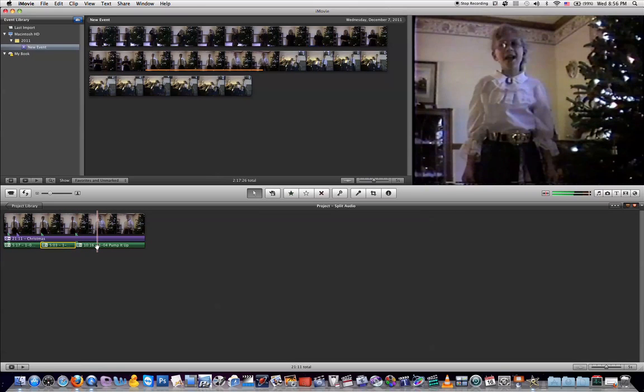And it's as easy as that. You can do that with multiple music tracks. You can even do that with the audio tracks from your video clips. And that's how you split audio clips in iMovie.